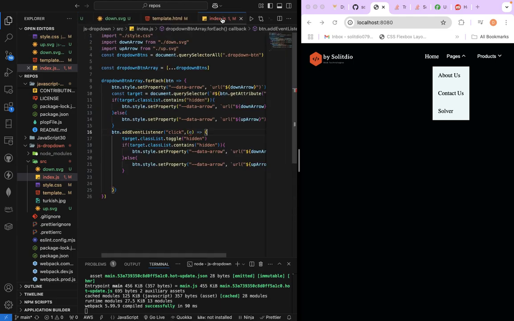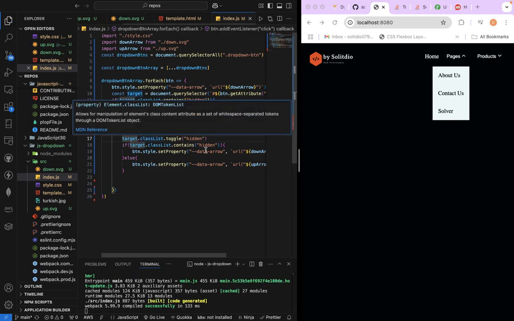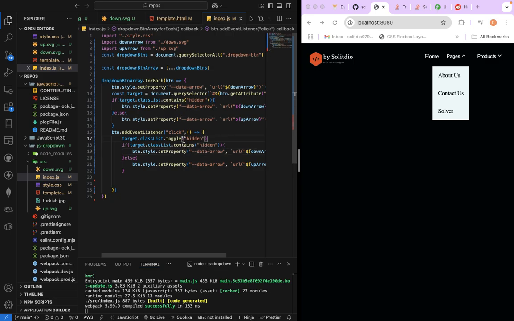And when you go into the JavaScript, JavaScript does a very simple task. It tells the button, if you are clicked here, add event listener. I can even remove this, my ESLint, my linter is calling me. So if the button is clicked, it tells it to just toggle hidden.